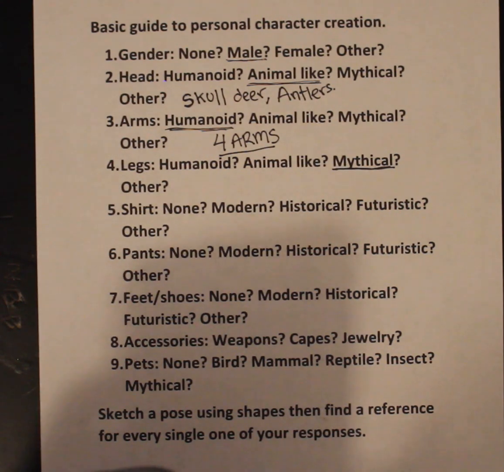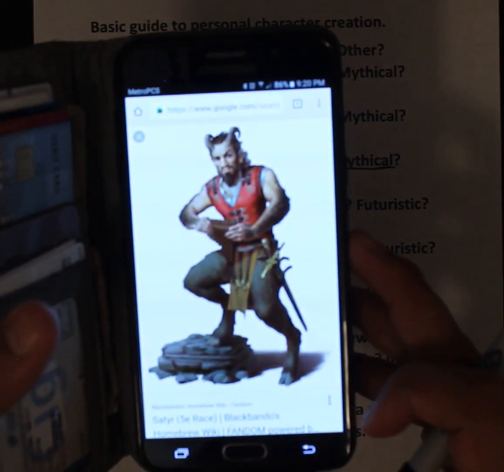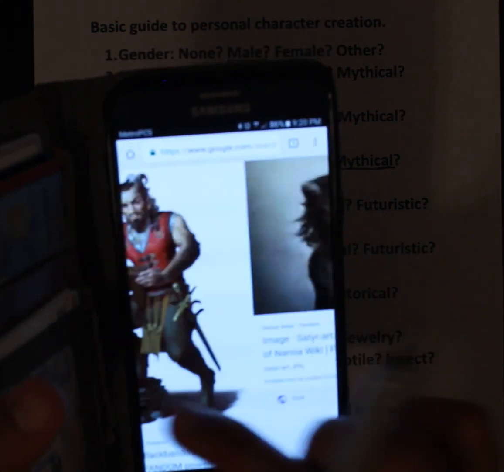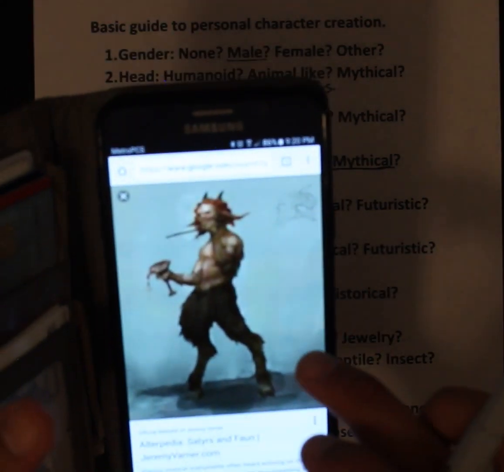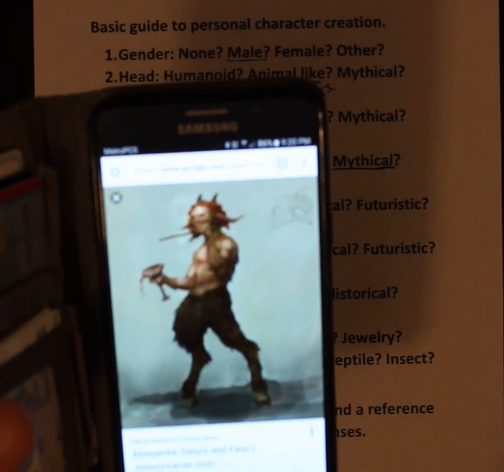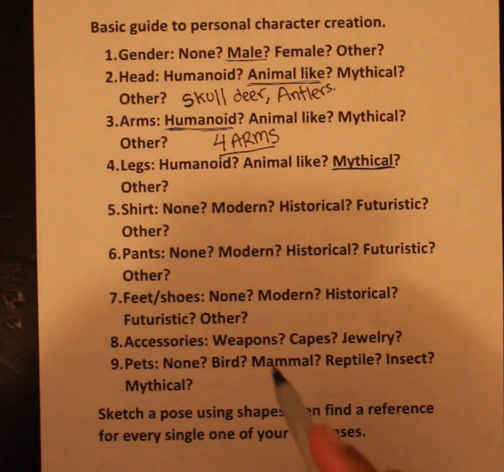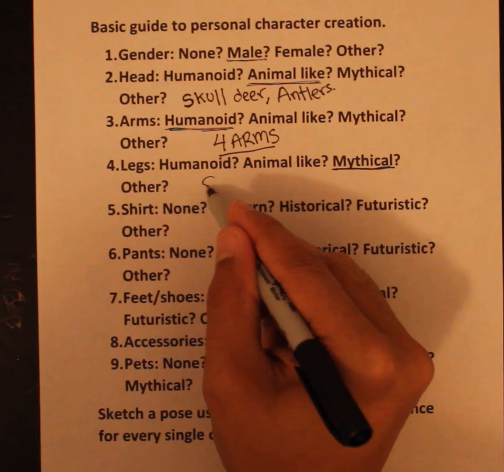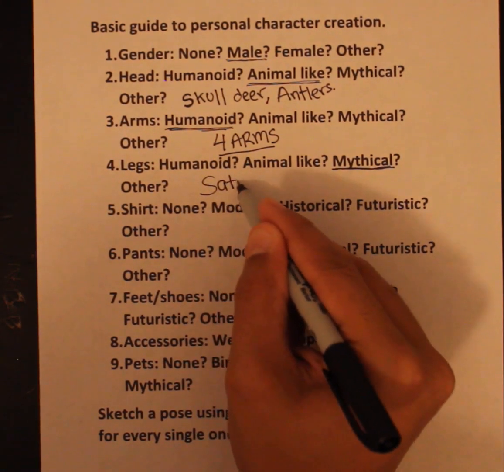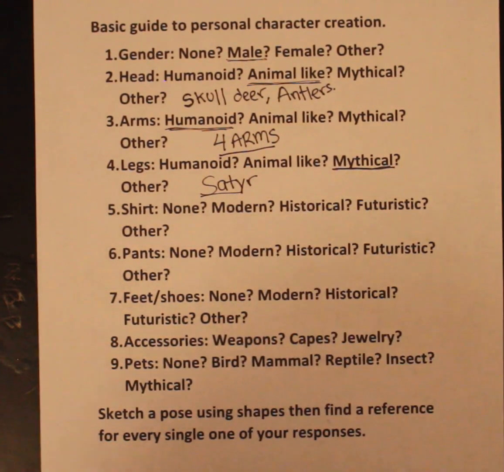Satyr, yeah. So let me see if I can show you on my phone. This is a satyr, half man, half, I don't know, deer or something. And that's what I wanted for my feet, or my legs. And you spell that S-A-T-Y-R. Again, that's mythical and satyr.